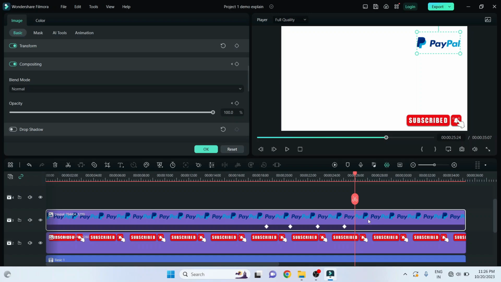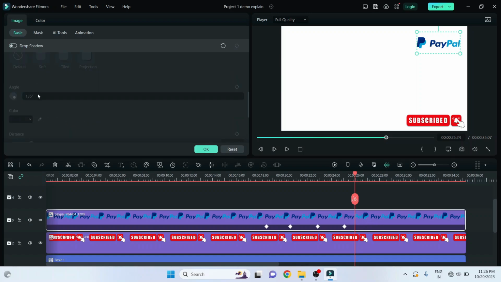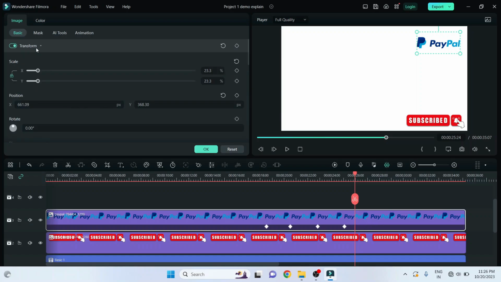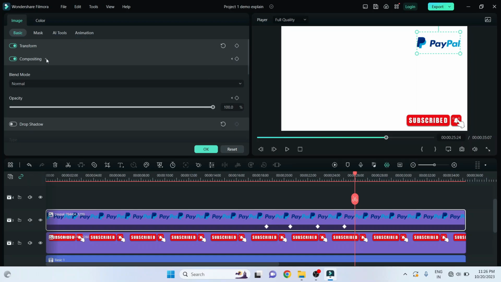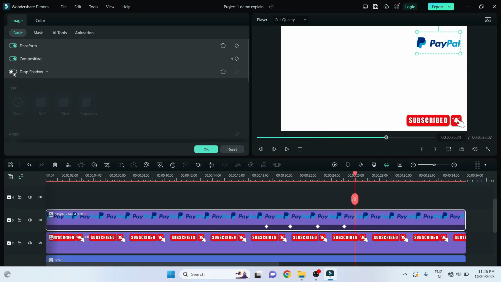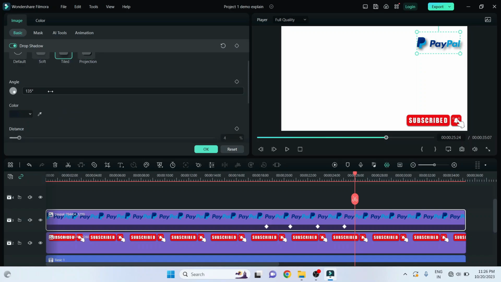For example, I will double click here. Whatever options are there, here you see, firstly here it is the transform controls, and here it is compositing. The next is drop shadow. If you click on it, then the shadow will be added here. How you want to keep it, you can keep it. And here it is the angle also.